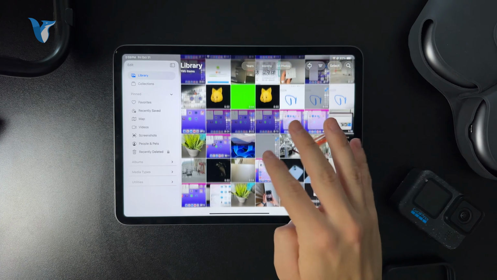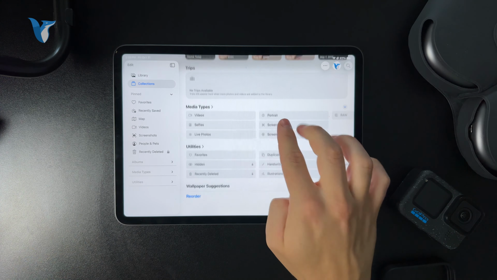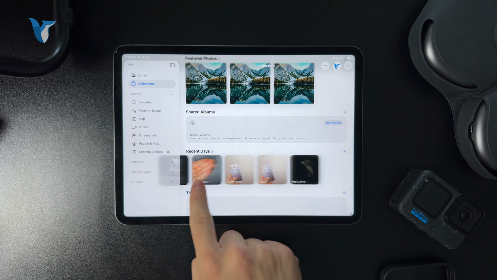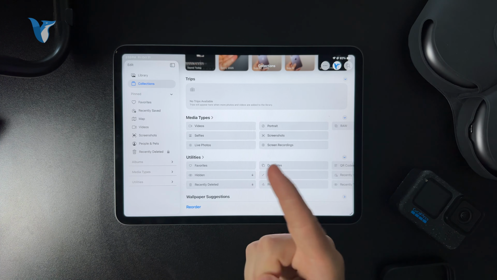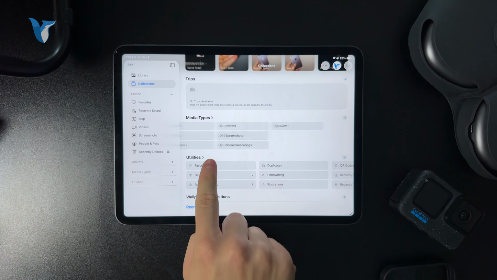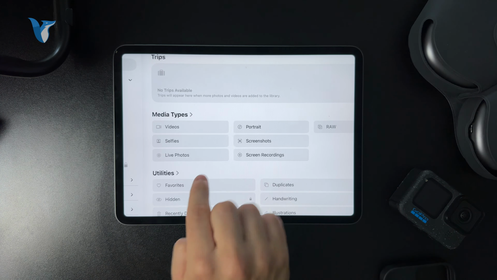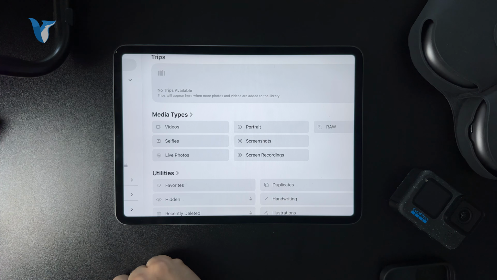Well, basically, you can browse all of your photos and videos mixed in together inside of the library. However, when you go to the collections, you can browse some individual folders and stuff like that, right? But if you go to the bottom, you can find the media types. And this can separate your stuff in the Photos app to like selfies, live photos, portraits, screenshots, and also videos.